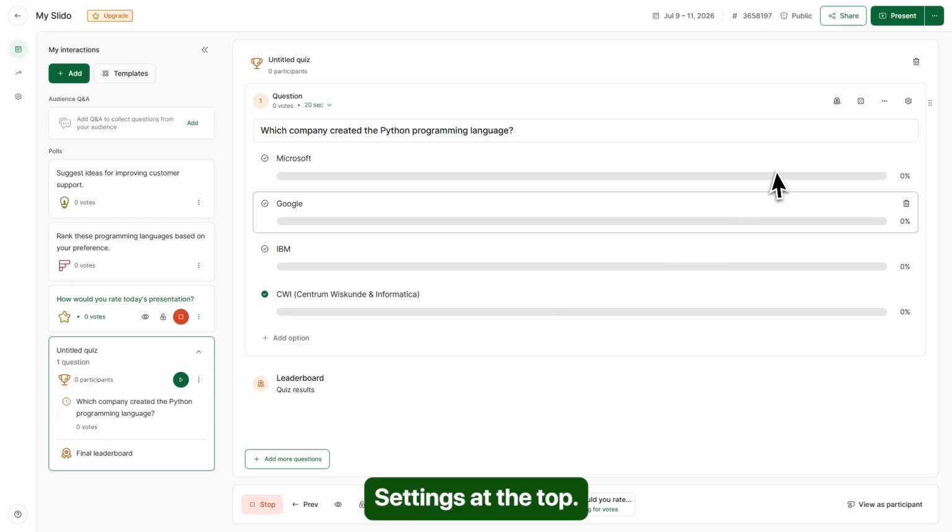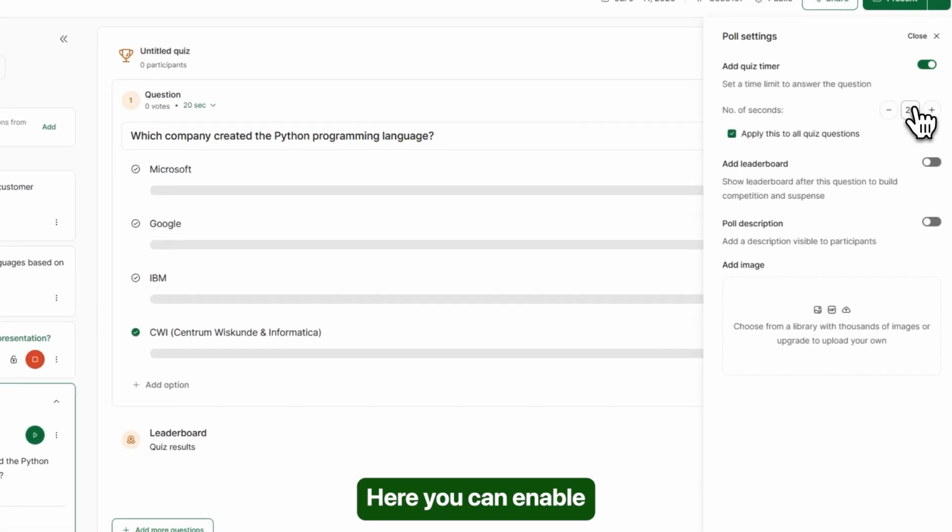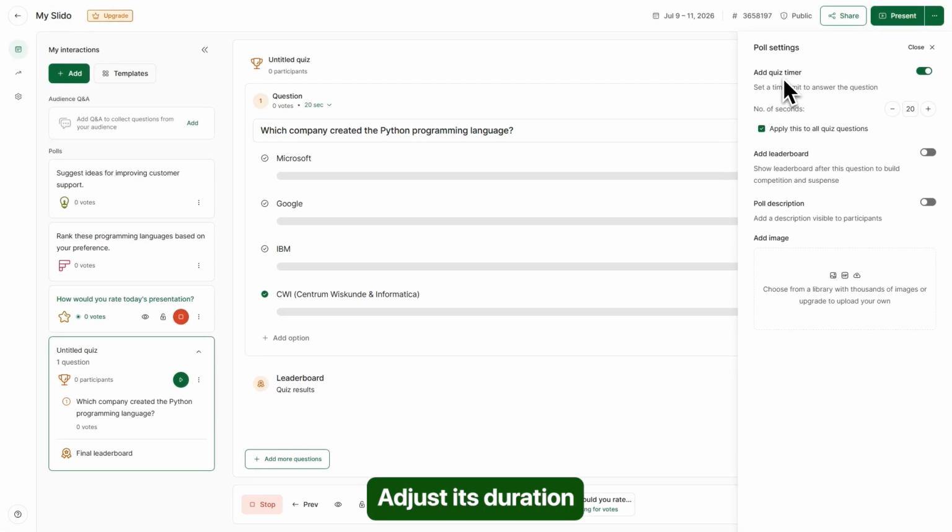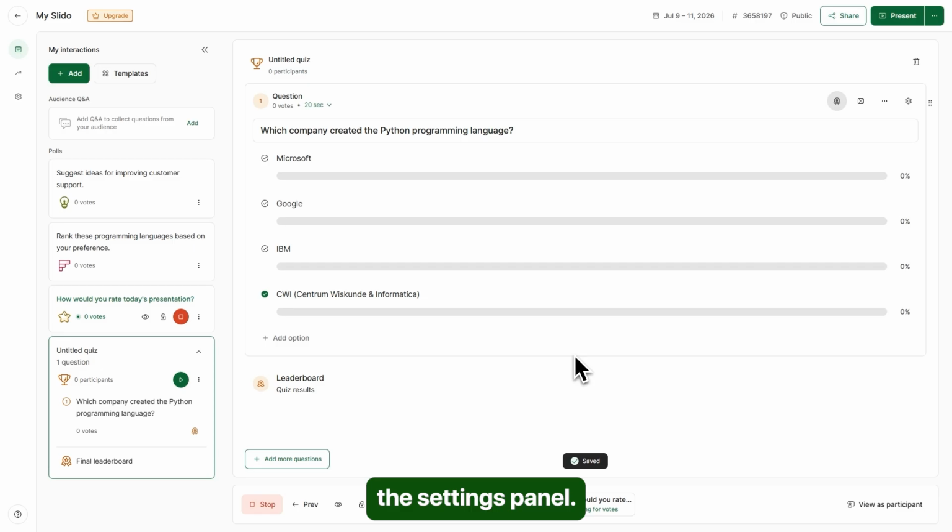Now, click on Poll Settings at the top. Here, you can enable the quiz timer and adjust its duration according to your preferences. You can also turn on the leaderboard if you want participants to see their rankings during the quiz. Once you've finished configuring these settings, simply close the Settings panel. Your changes will be saved automatically.